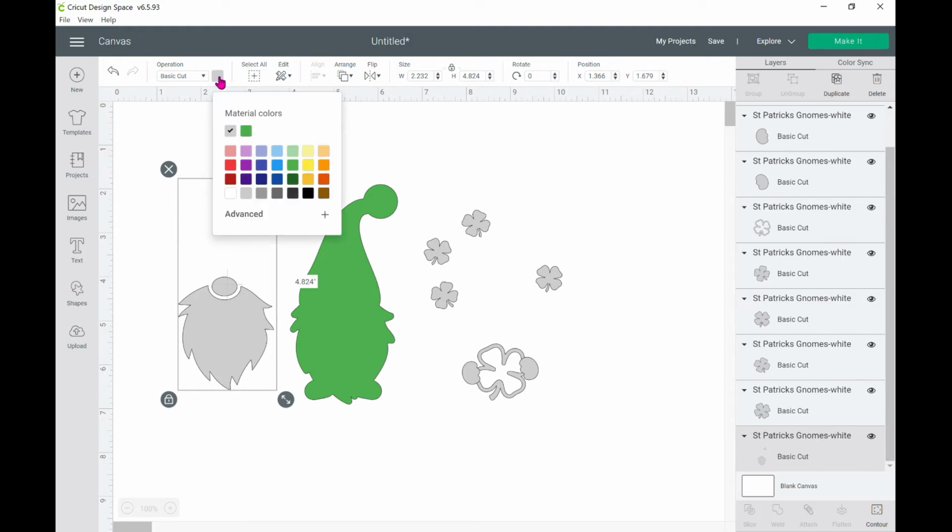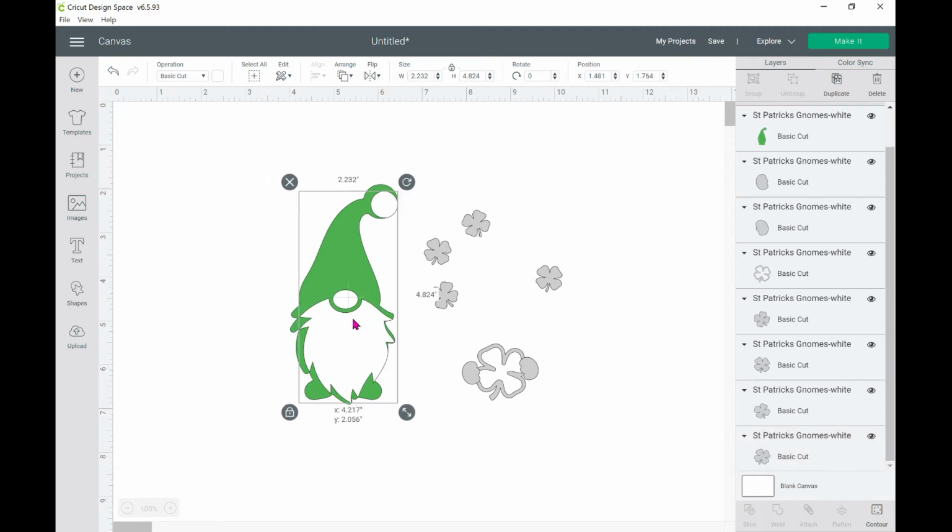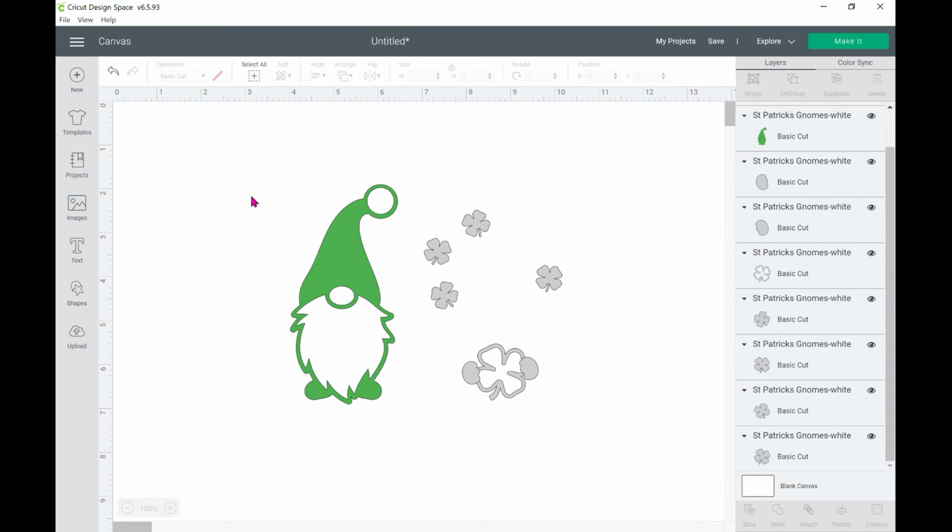I'm going to make that white. I'm going to move that forward. And then you have your second layer. And now you have your little gnome. And you can use this for any holiday. You can make him a little Christmas gnome. You can make whatever and do the same. If you have a one layer image, you just do the same thing.